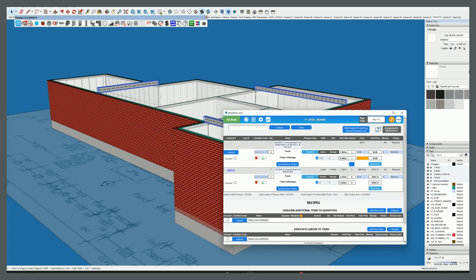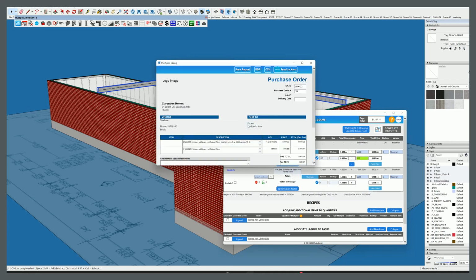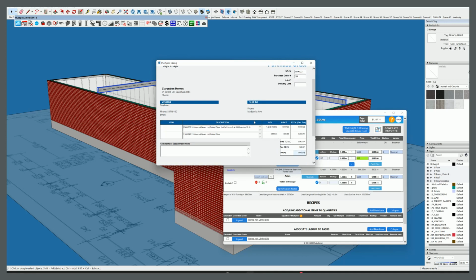I've only put in a number. So let's say it's $560 for that, right? Now when I go and generate my report, right, it's out of a 10.5 meter. So these 2 lengths come out of a 10.5 meter. Therefore my price has actually changed. That's how we would actually order it.